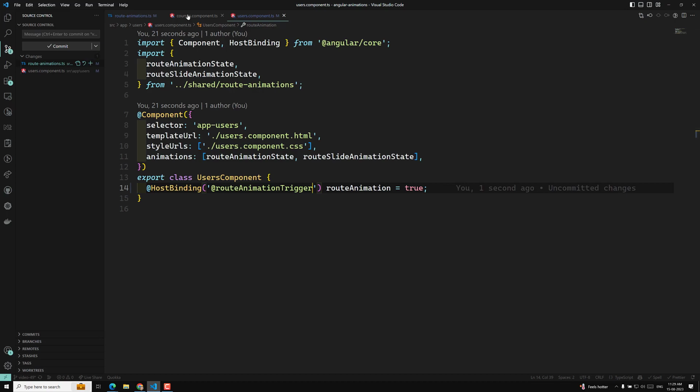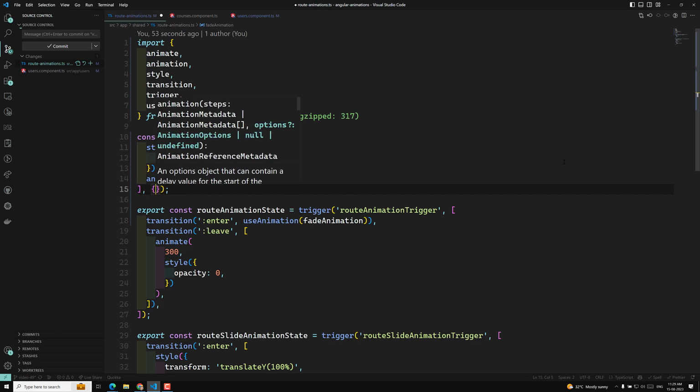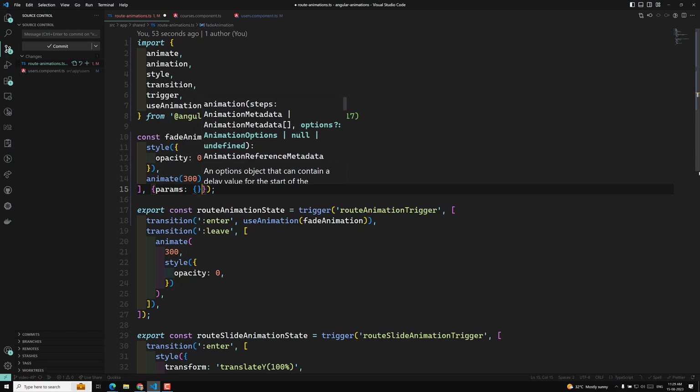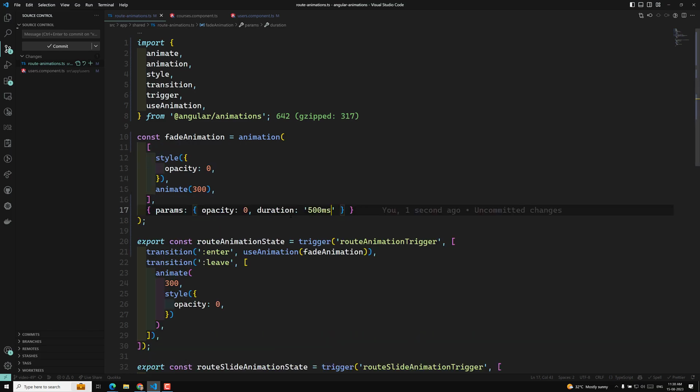Now if I want to pass parameters to this, for example I want to define my own opacity and my own duration, how can I send them? In order to use variables, we need to pass the second parameter. Here we will be using params and pass the values. For example, opacity with default value 0, and duration with default value, let's say, 500 milliseconds. When you mention the duration, you need to write it as a string value with milliseconds. You cannot write it as just 500. This is one thing you need to understand.